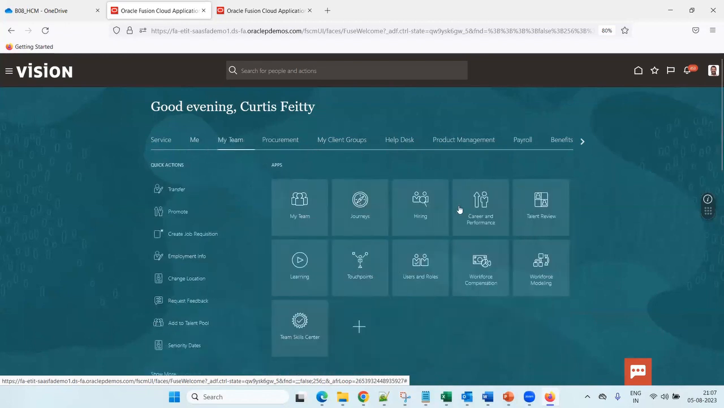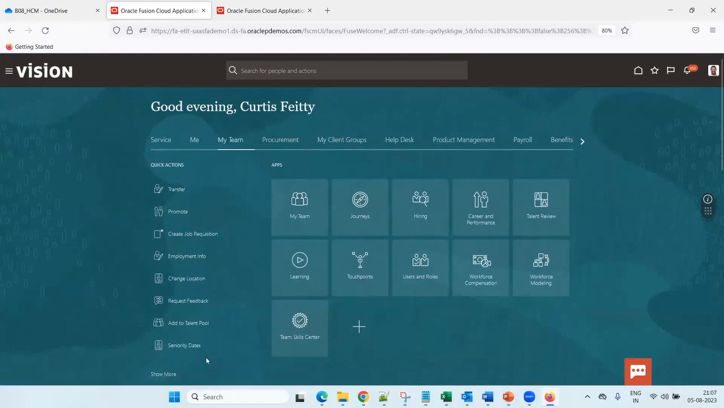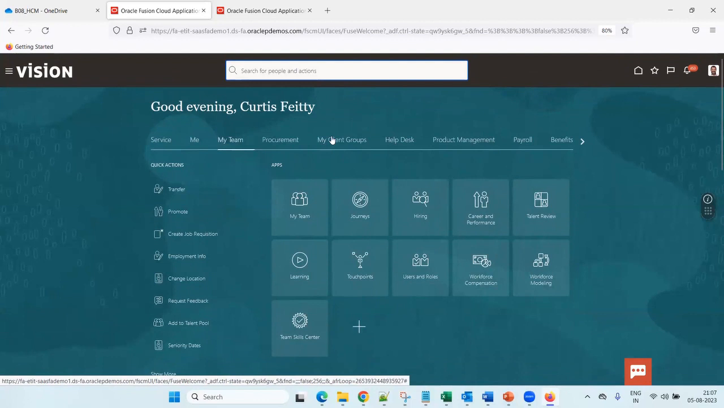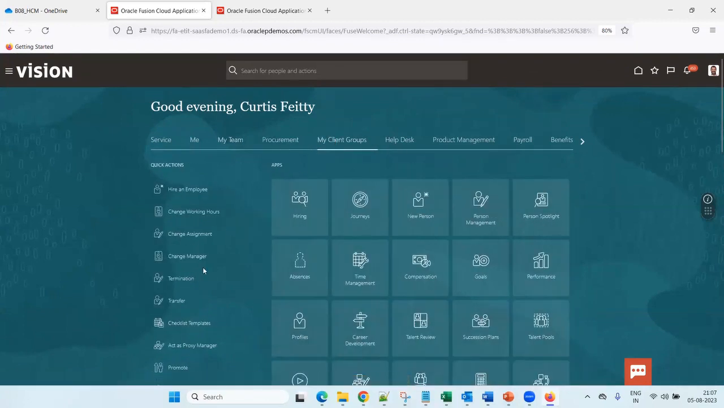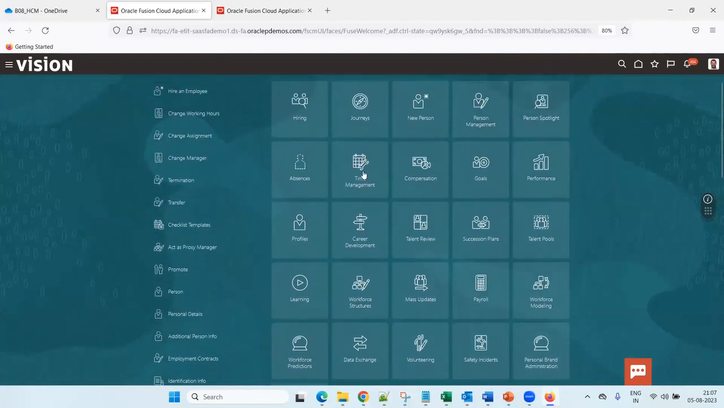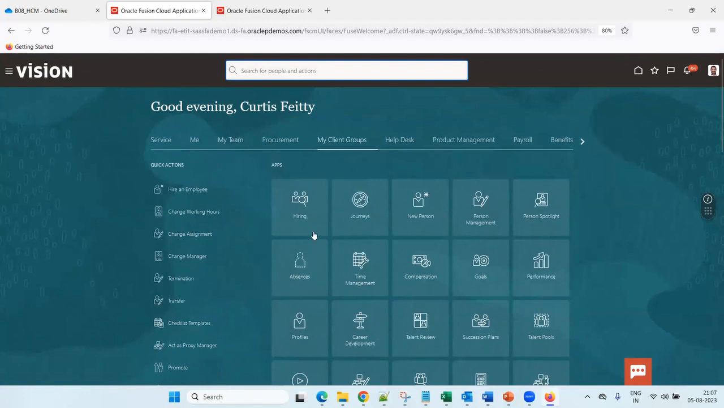He can access his team details over here, and he can perform the promotion, transfer, you see here on the left side, and location change. So many tasks he can perform as a line manager. And if he is HR, he can go and hire a new employee, as well as do a change manager, work hours change, transfer, promotion, termination. Whatever the HR related activities in the organization, the same tasks will be performed.